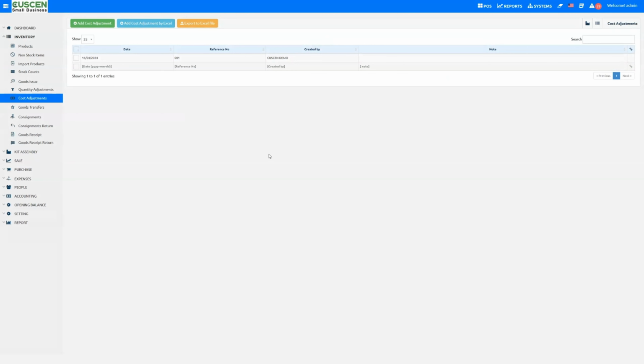If you need to adjust costs for multiple products at once, use the Add Cost Adjustment by Excel option on the top left of the page. This feature is particularly useful when dealing with large inventories. You can also export your cost adjustment data by clicking on Export the Excel file. This is a handy way to create backups or to analyze your adjustments outside of the Cuscen software.